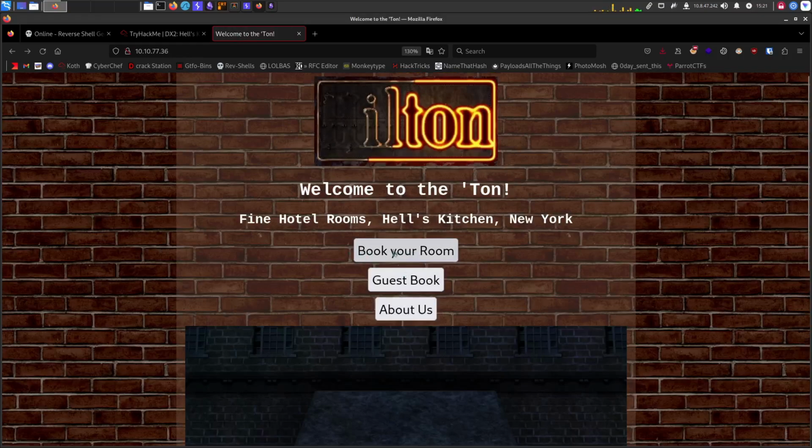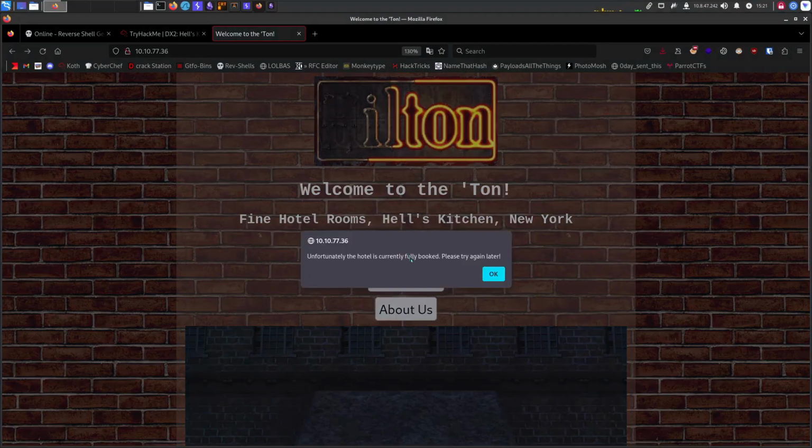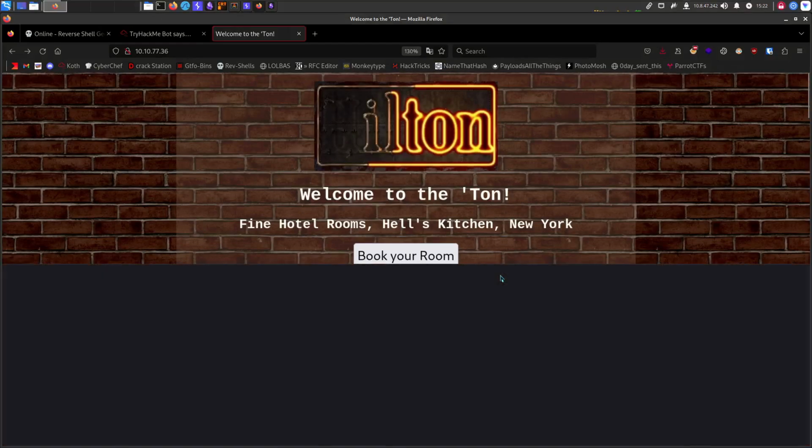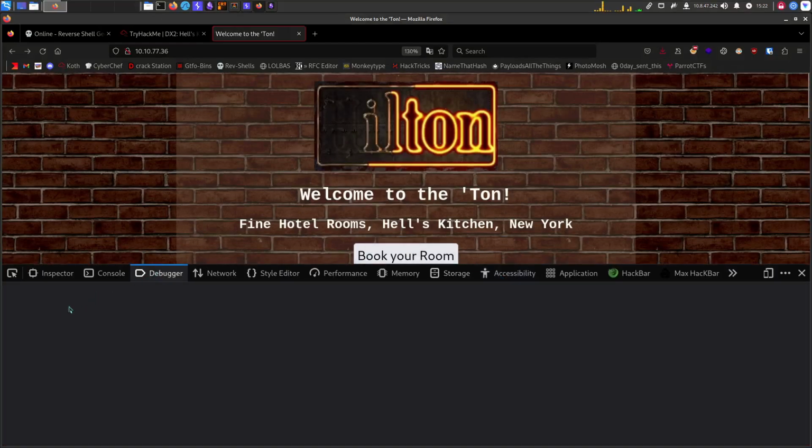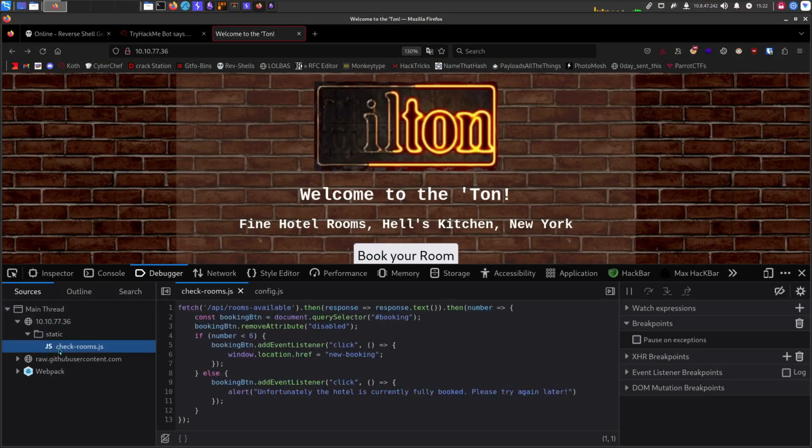Now we can even book a room at their hotel. But when we click on the button, it says, unfortunately, the hotel is currently fully booked. Please try again later. Okay, so that's interesting. We got an alert box, which means we do have JavaScript, so let's check it.